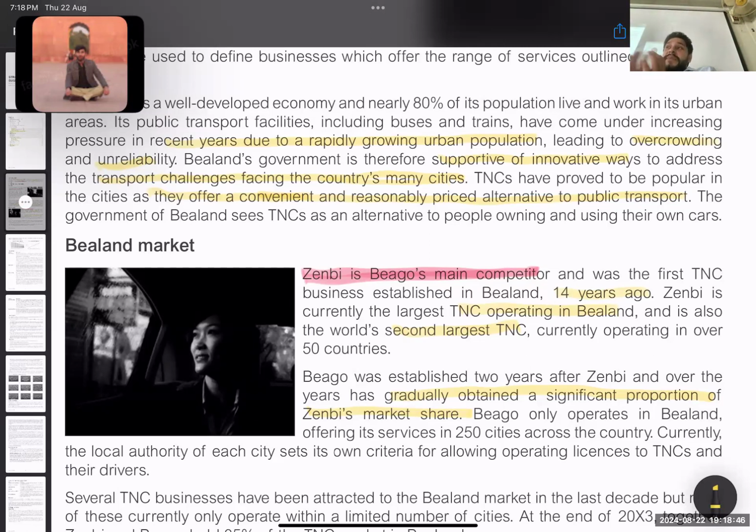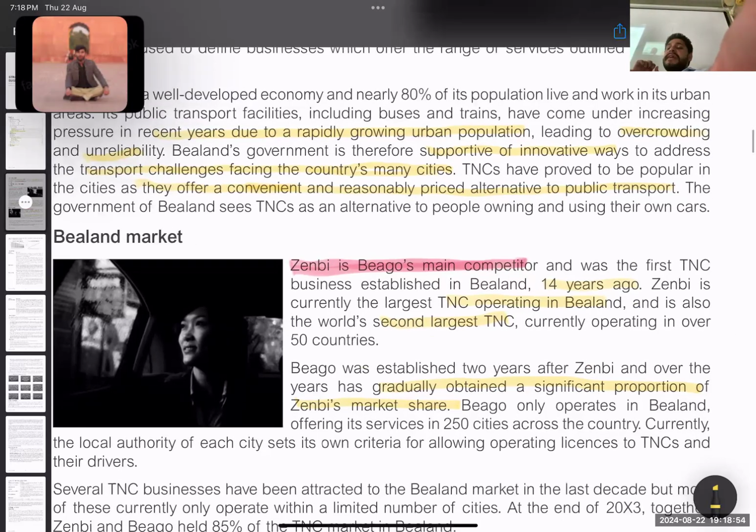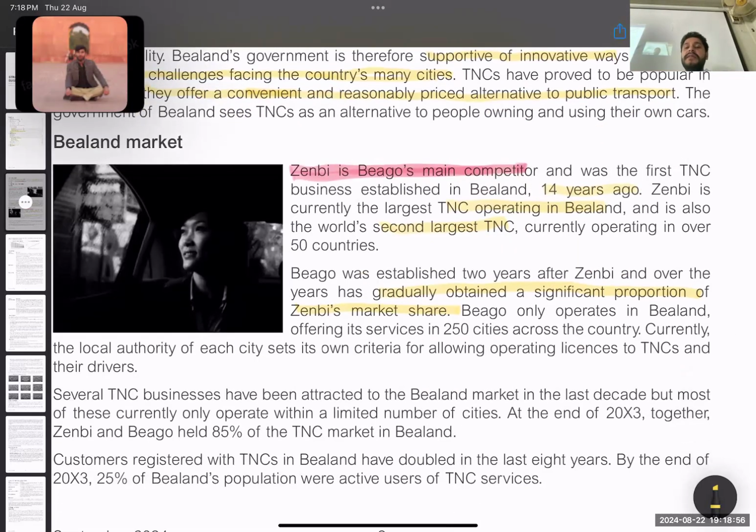So these are the expected questions that he can ask you during your examination. Again, it will depend upon the exhibit that is being given. It says Biego only operates in BLEND. The local authorities of each city set their own criteria for allowing operation licenses to TNCs and their drivers. Several TNC businesses have been attracted to the BLEND market in the last decade, but most of these currently only operate within a limited number of cities.